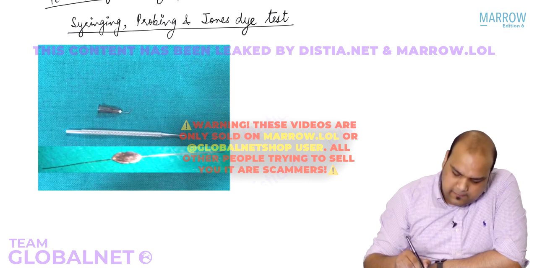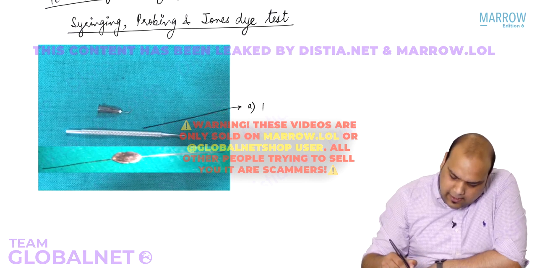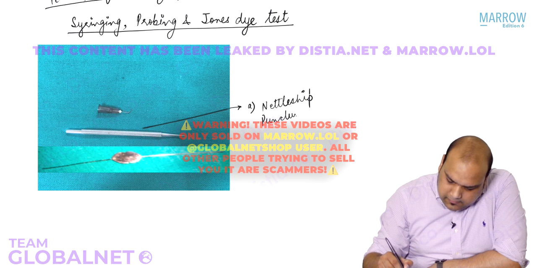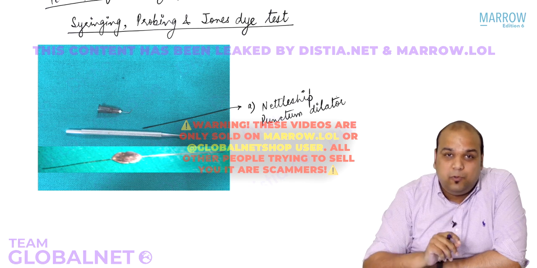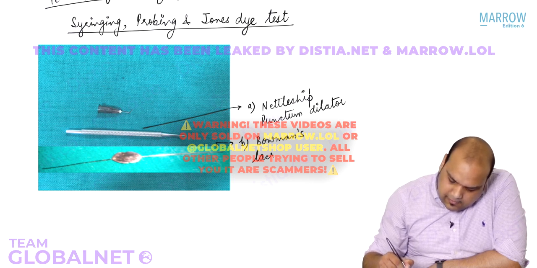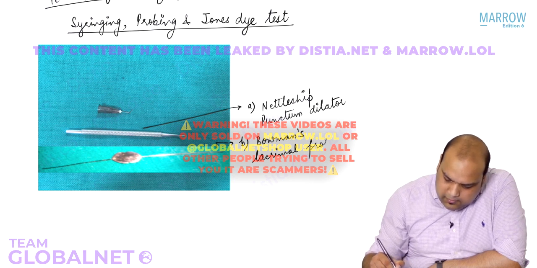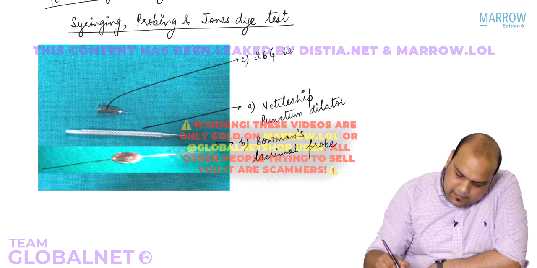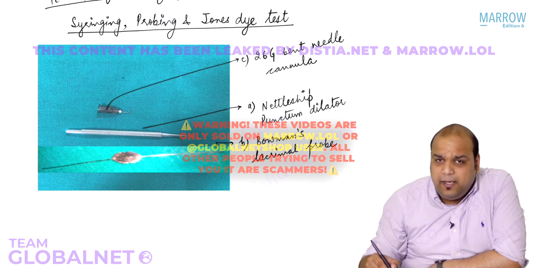Syringing and probing use the following instruments. So what are the instruments? Let's see. The first instrument A. This is called as Needleship punctum dilator. So the puncta, we are making it larger to be able to do the test. Okay. Then the second instrument, this is called as the Bowman's lacrimal probe. And third, you can see this. This is a 26 gauge bent needle cannula. So using these three instruments, we are doing syringing, probing, and then Jones dye test.